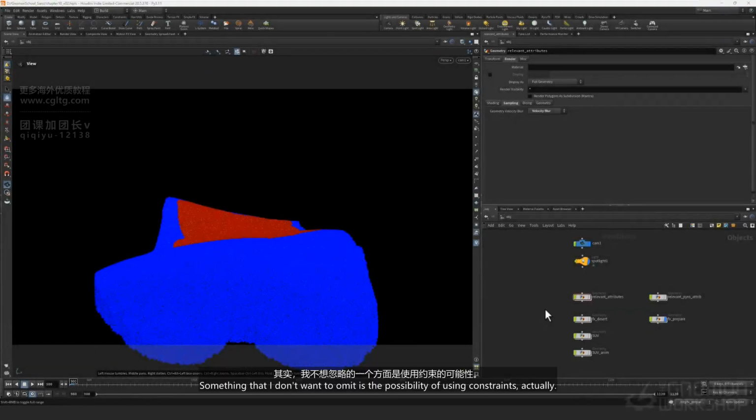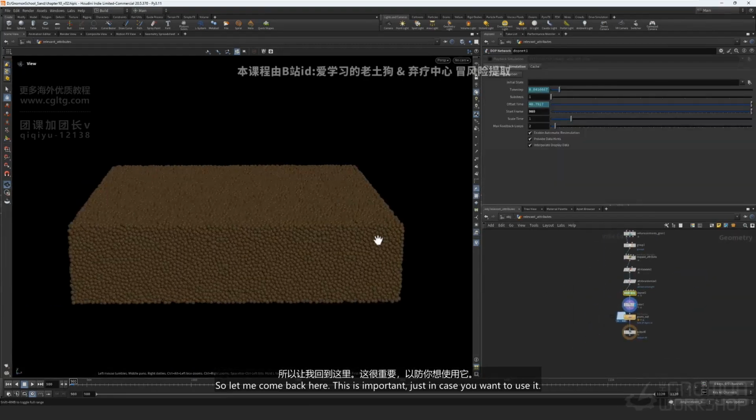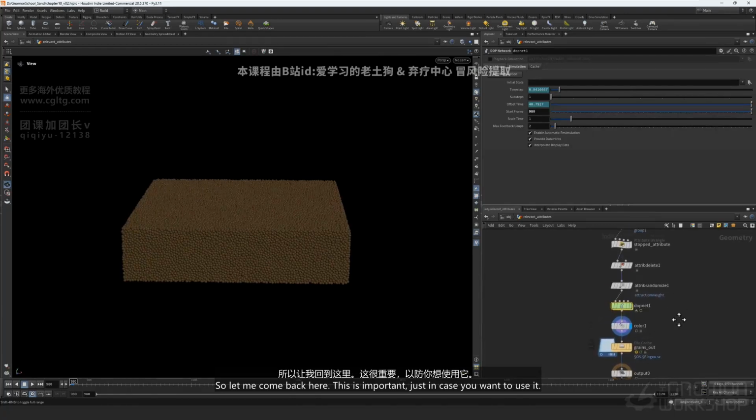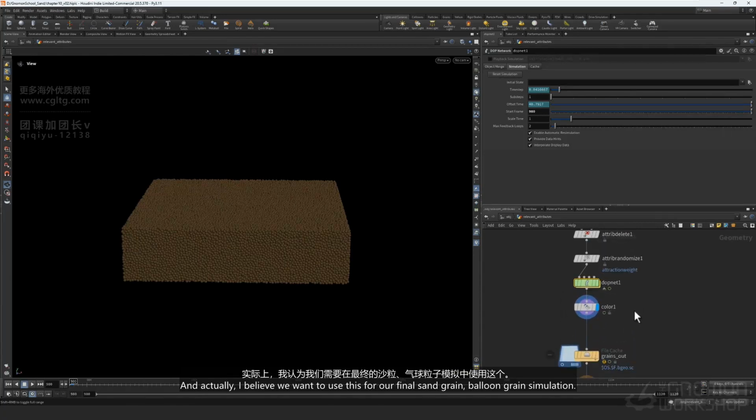Something that I don't want to omit is the possibility of using constraints actually. So let me come back here. This is important just in case you want to use it, and actually I believe we want to use this for our final sand grains, vellum grain simulation.